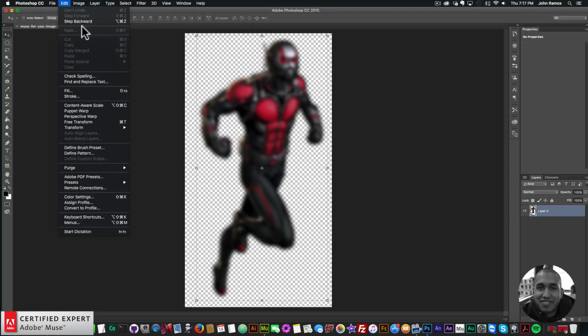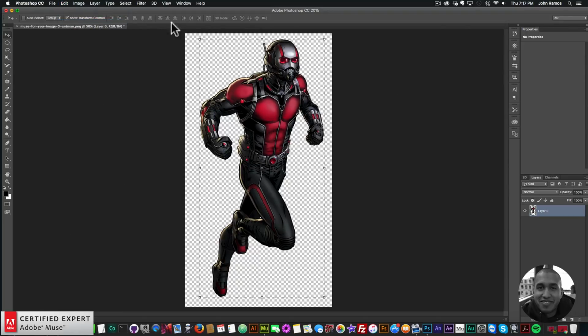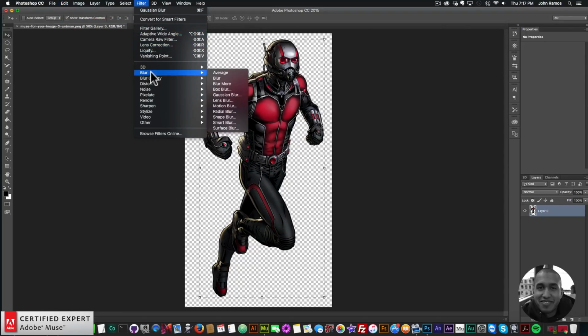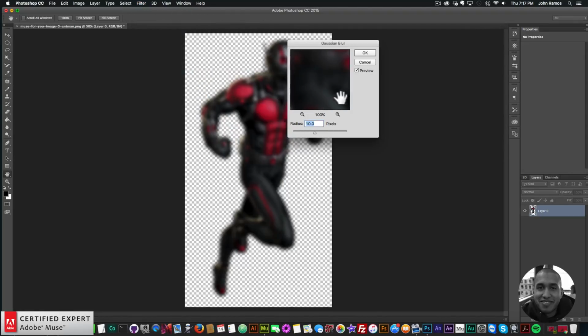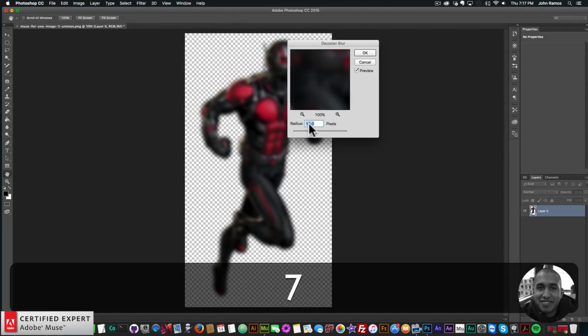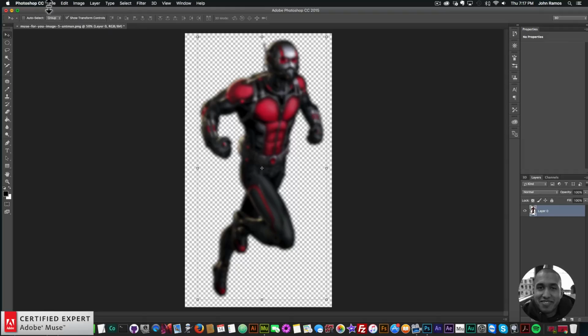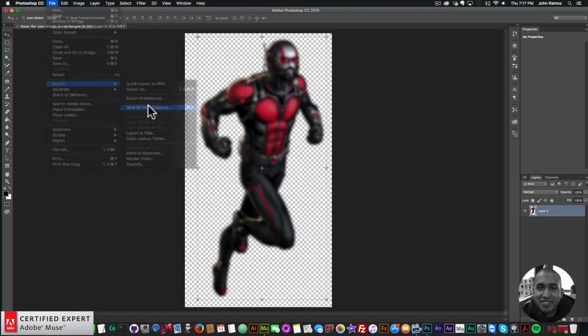And then here I'll go back to Edit, step backward so that it takes off the blur. I'll go back to Filter, Blur, Gaussian Blur, and then I'll do a blur of 7. And then I'll click OK. Same thing, File, Export, Save for Web.